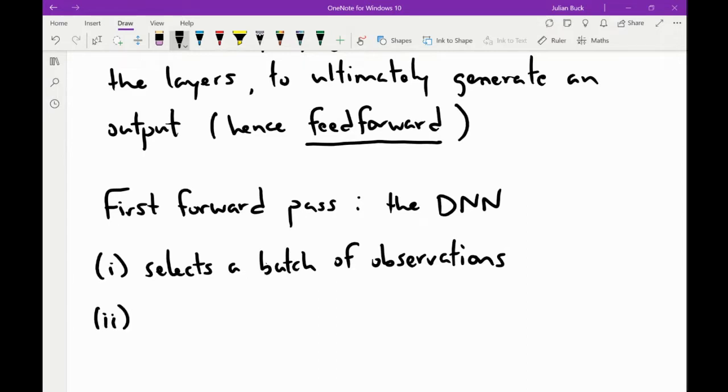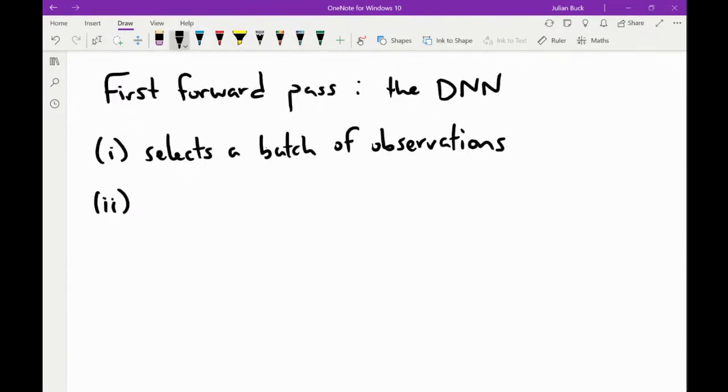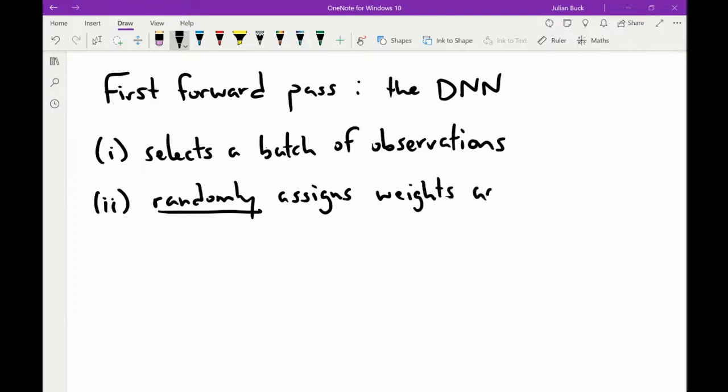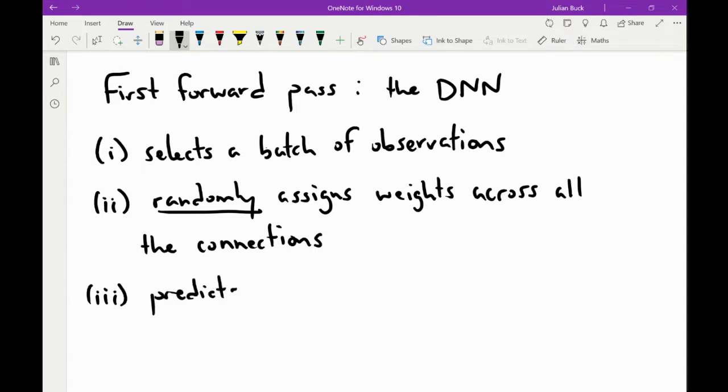The next thing is kind of interesting. So for the very first forward pass, the network itself has no inclination how anything should be weighted. Okay? So what does it do? Well, it randomly assigns them. So it randomly assigns weights across all the connections. So everywhere there's a node connection, it simply puts a weight there. It just assigns a number to that connection. Number three, it predicts an output. So it passes the information through the system.